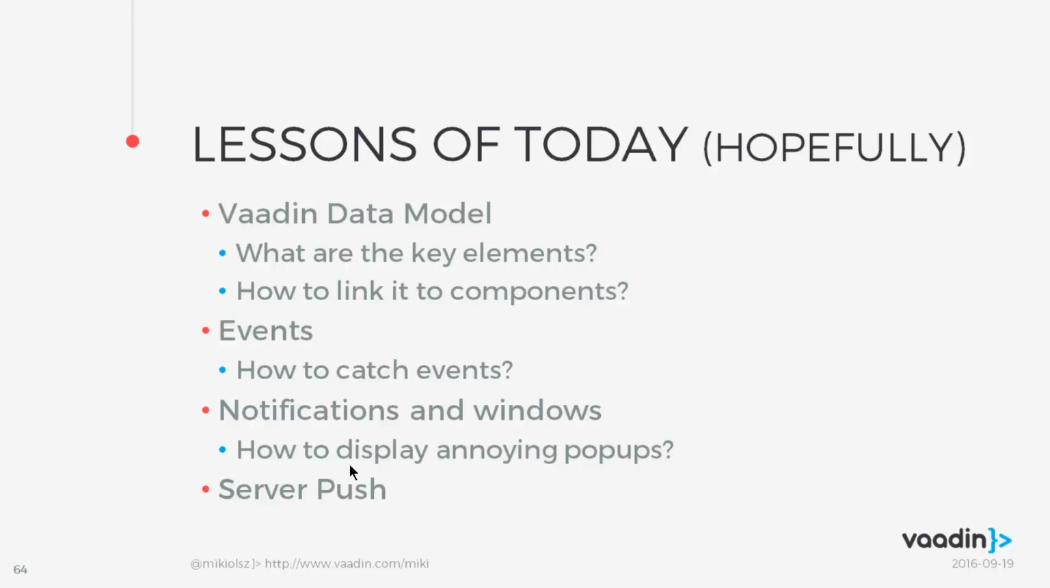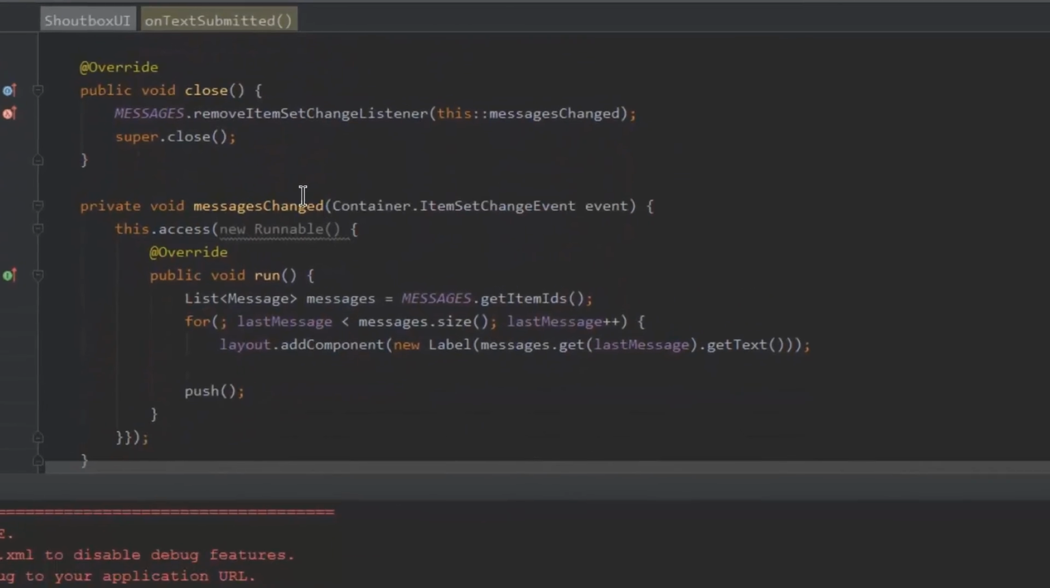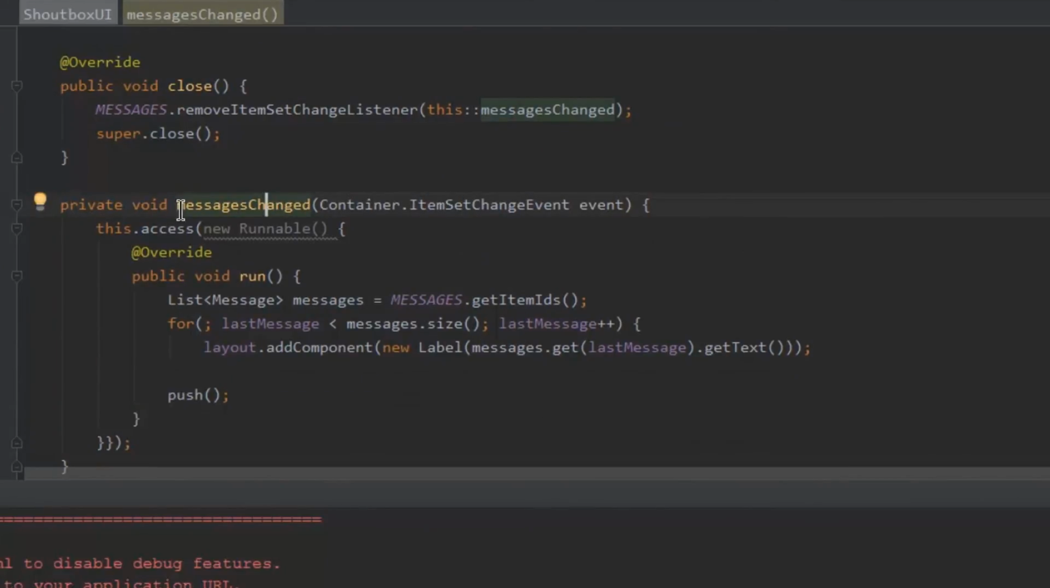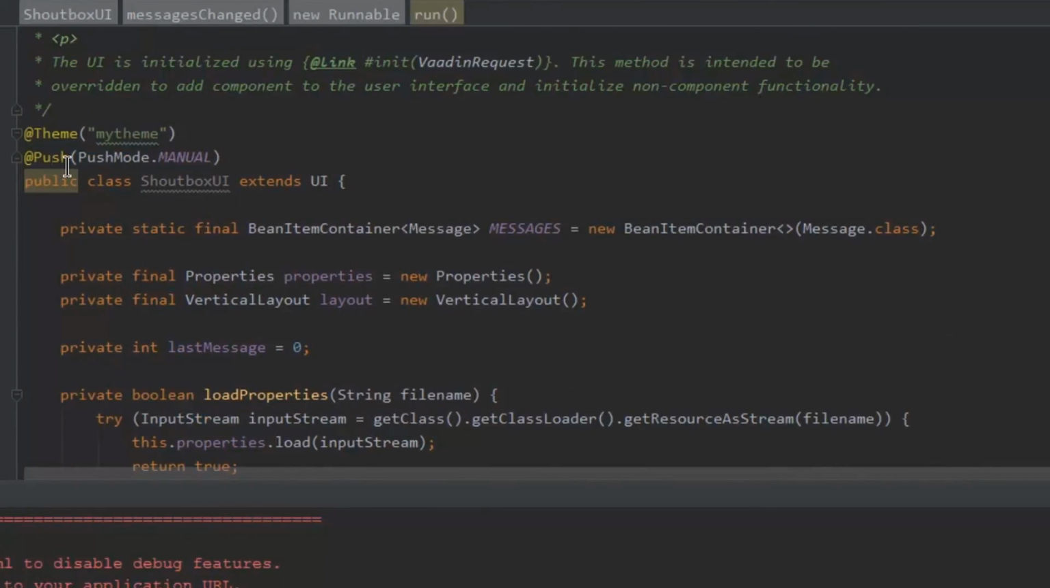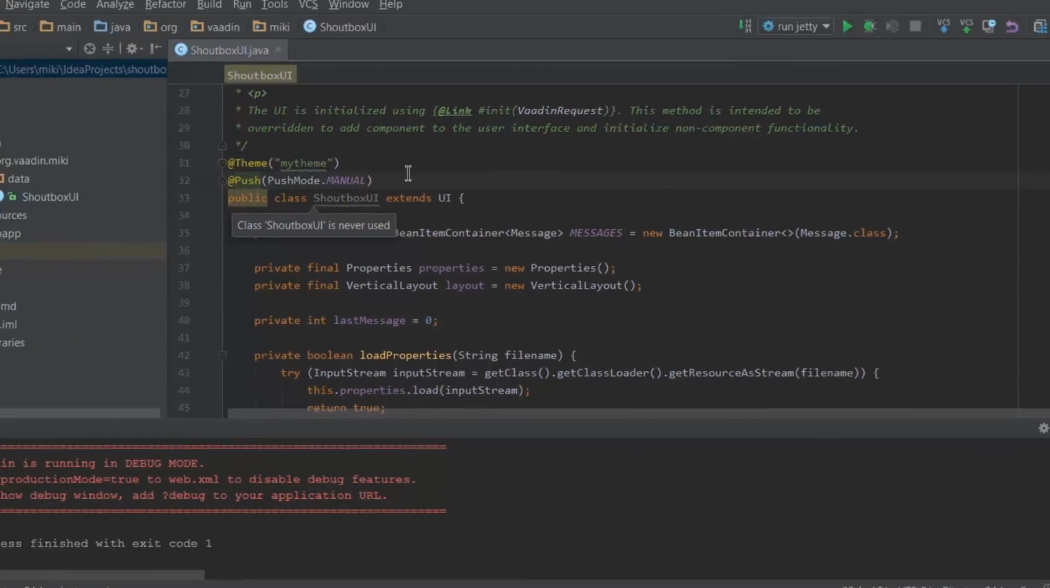Well, let's see if I can maybe just check out the code. Oh, there you see it. Message changed. This is an event that we're capturing in the container. We access the UI. This is the magical thing that we have to do. So a new runnable which modifies the layout by adding a component there, and then it pushes the stuff to the client. And the only requirement is that we have a push annotation on our UI. And the mode is manual, which means that we are explicitly invoking it by calling push.